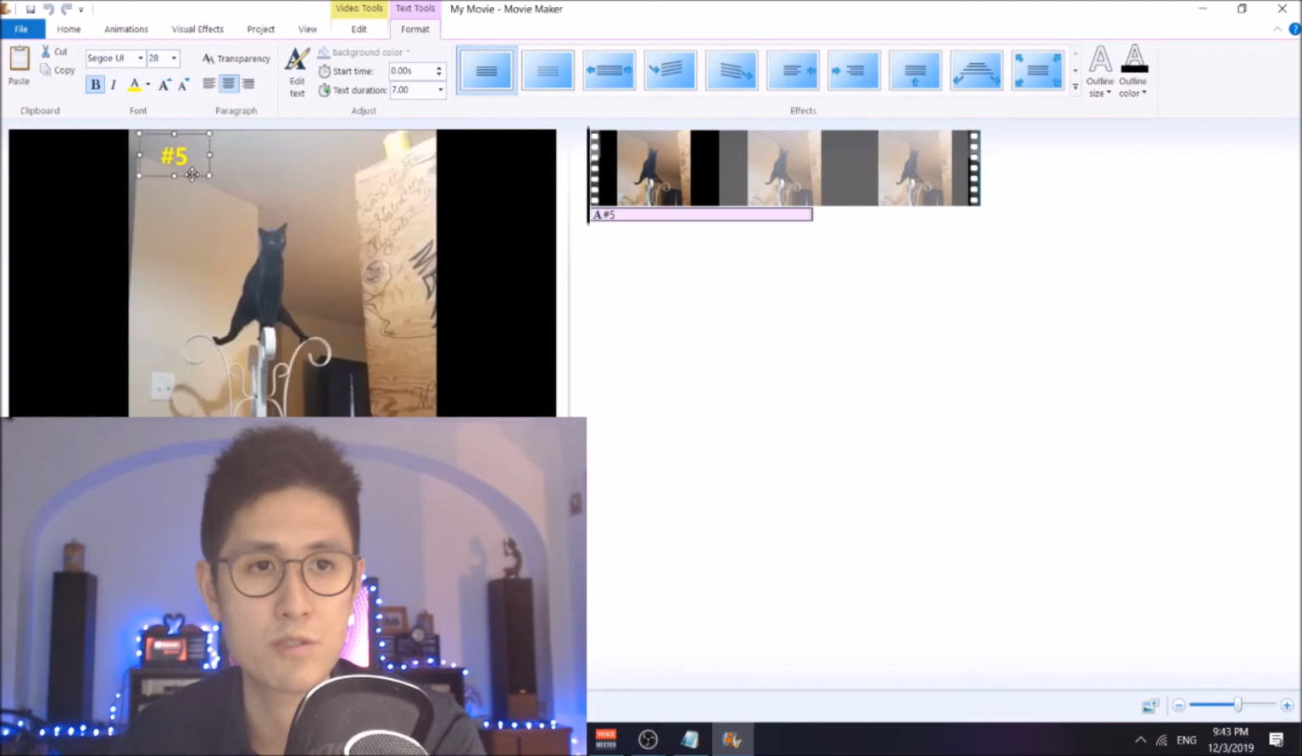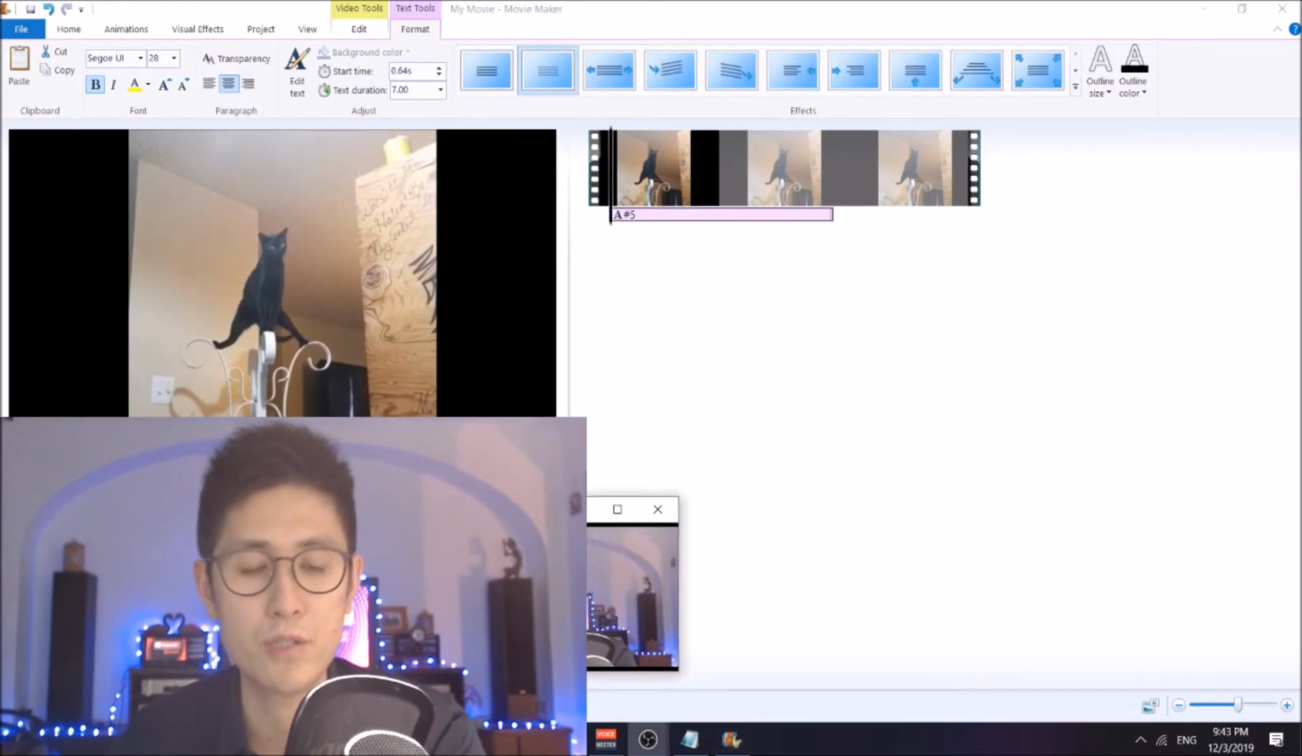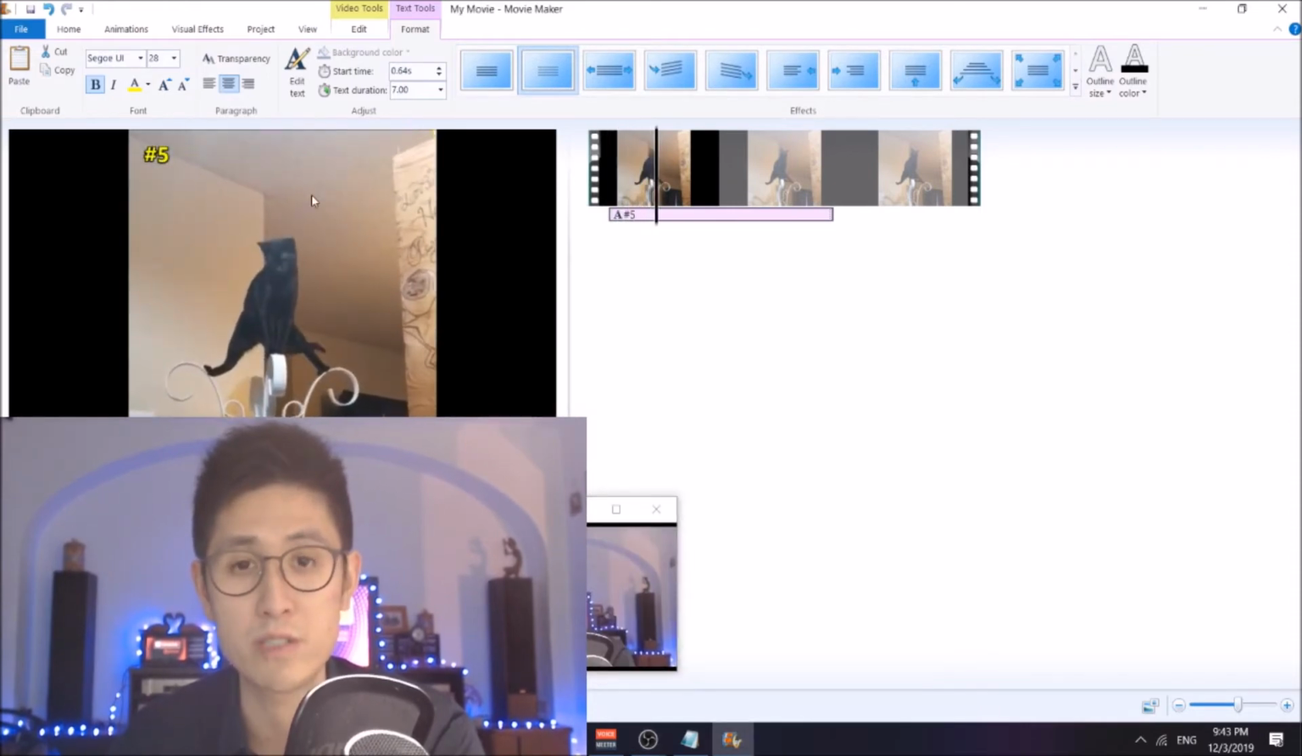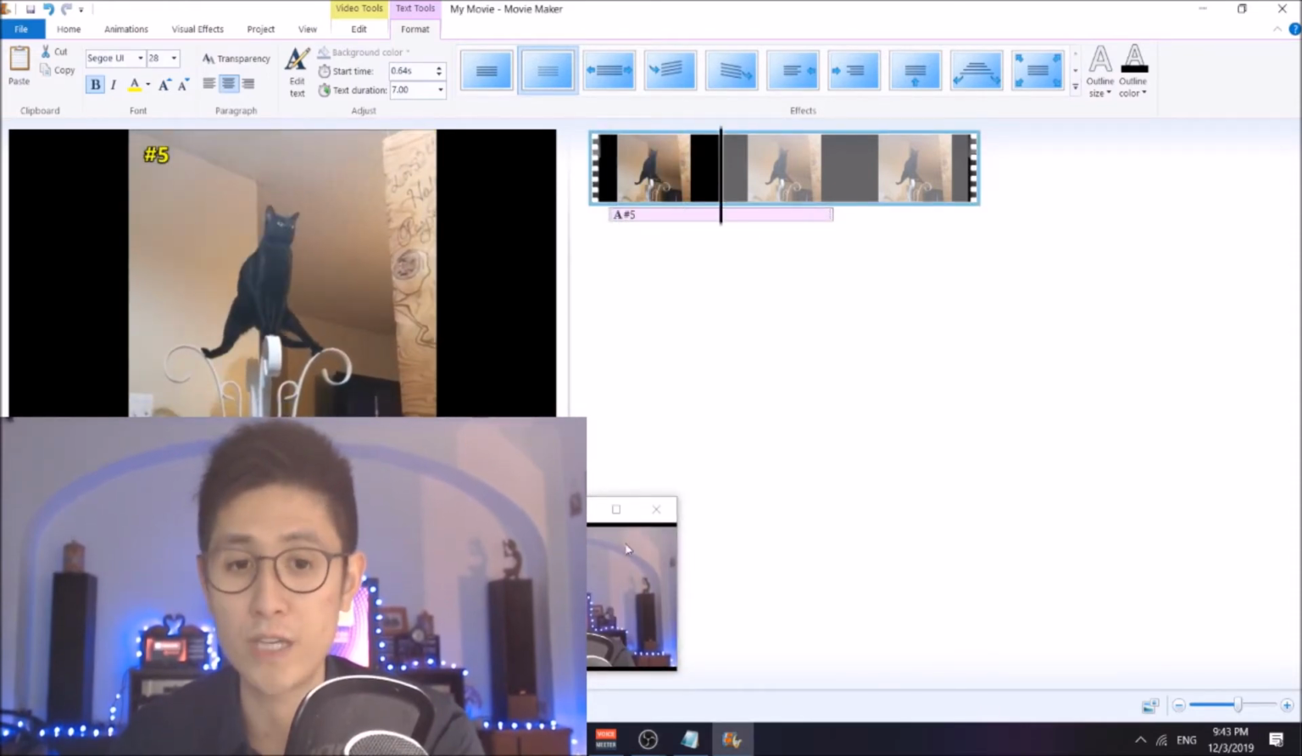So you can do this type of stuff, and also add an animation to your caption. So I like to do fade in here. So if I just play it out for you, you can see how the number fades in very naturally, and at the end it'll also fade out.